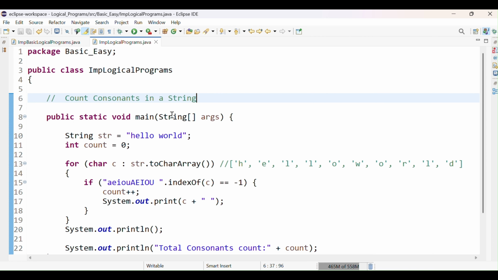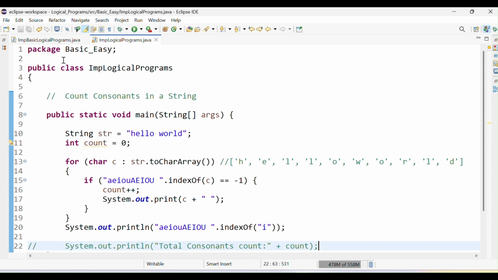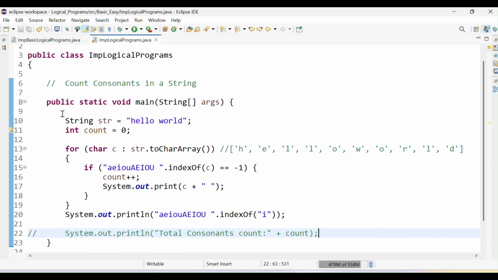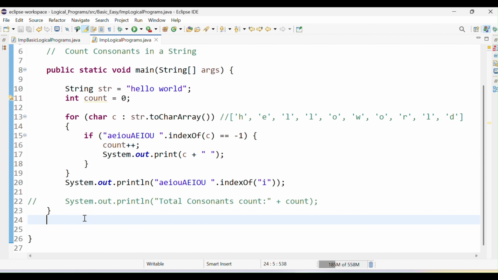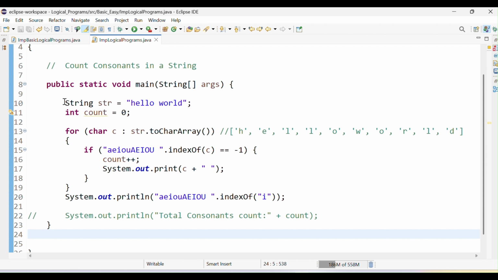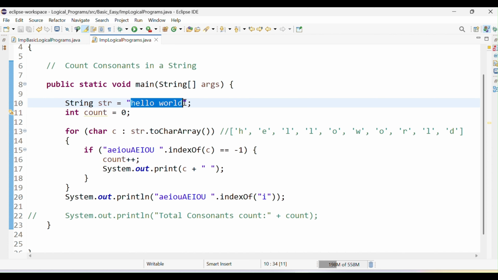So let's understand that. For that I have created one class, important logical program, and inside this class we have one main method. This is our main method, public static void main, and inside this main method I have written code to print the count of consonants in a string. For example, this is our string str is equal to hello world. From this string we have to print the count of the consonants.